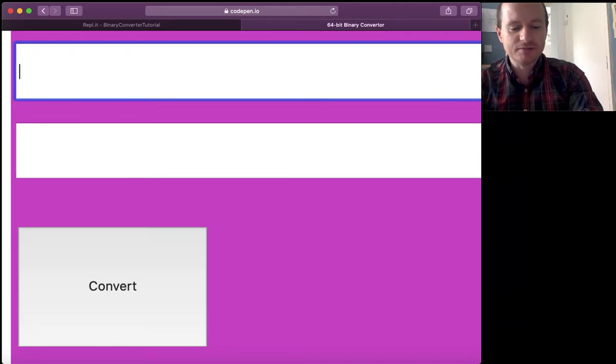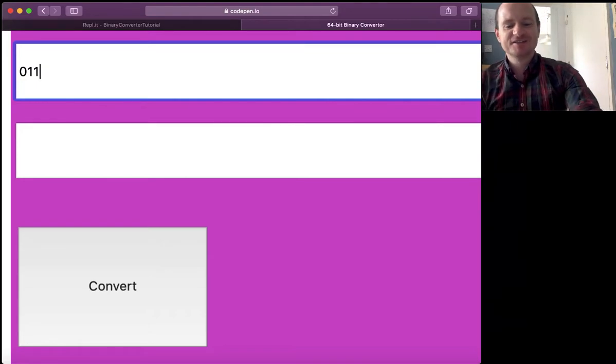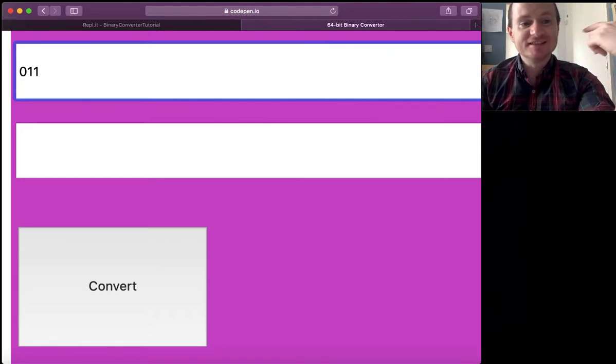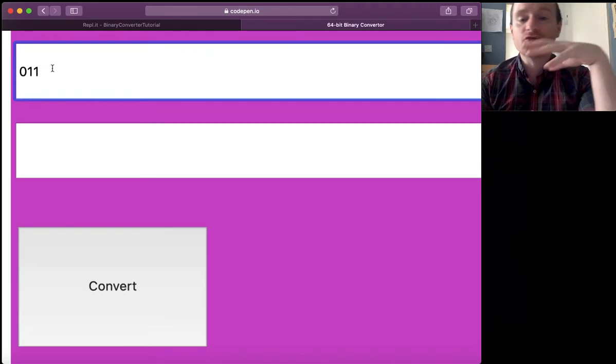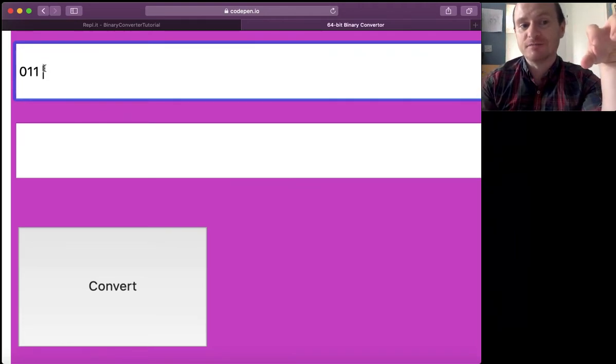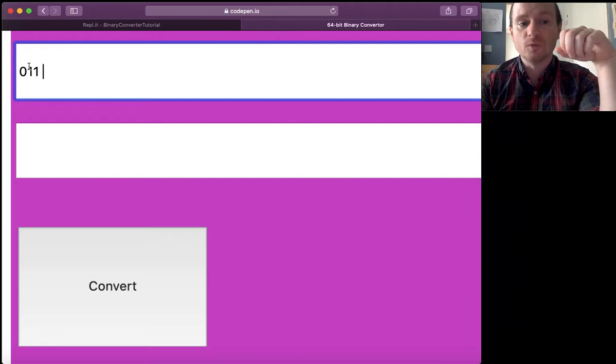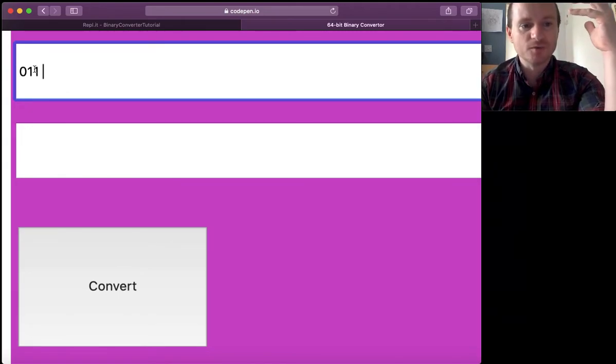Okay, so this is how binary numbers work. Let's put this number, 0, 1, 1. The first thing is, in binary digits, this number is not 0, 1, 1. Binary, you read from the right-hand side first. So this number in binary is 1, 1, 0. That's the first thing, and a very important thing.